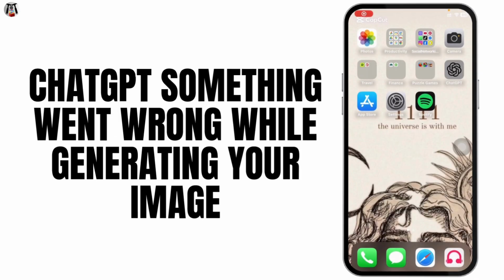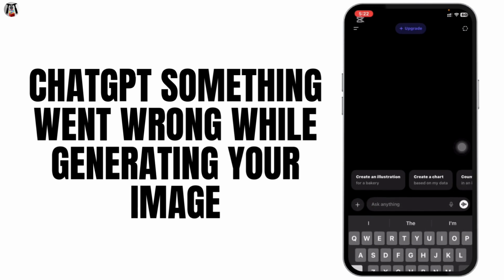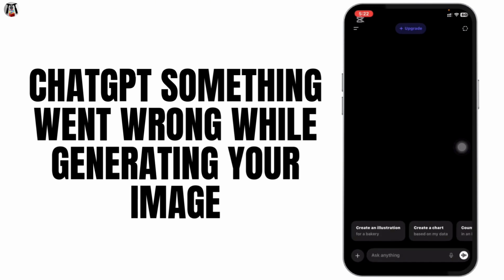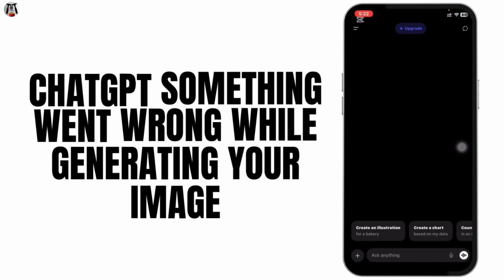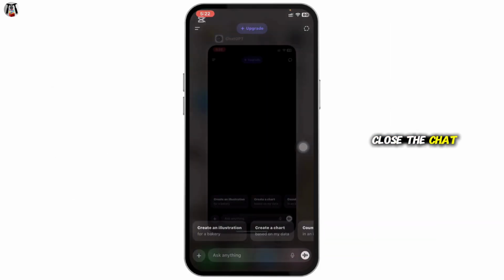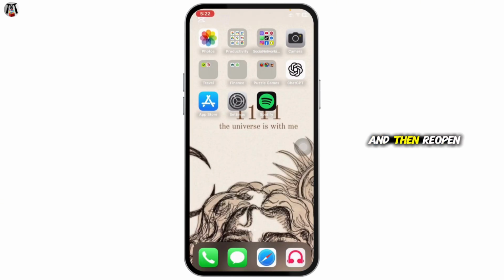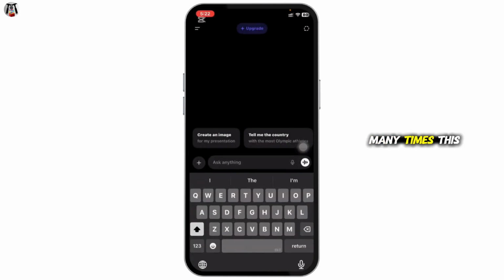If you're getting the error "Something went wrong while generating your image, sorry about that" on ChatGPT, don't panic. Here's how you can fix it step by step. First of all, close the ChatGPT app completely and then reopen it. Many times, this error is just temporary and goes away after a restart.